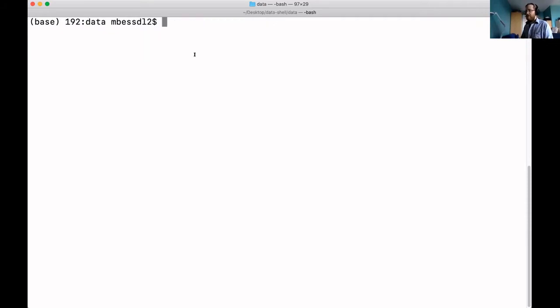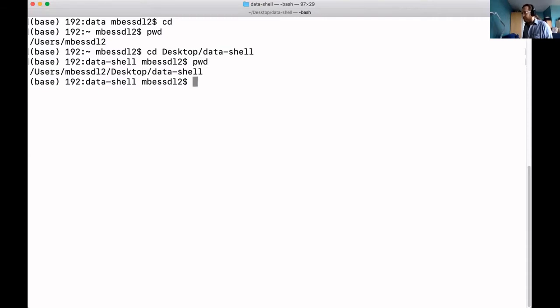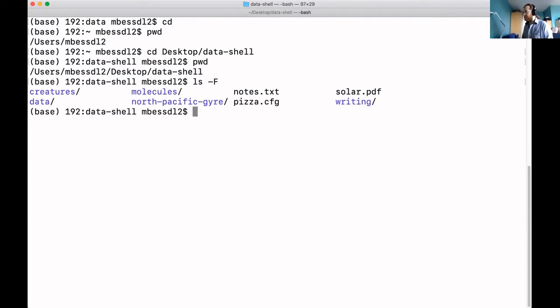What we will do now, I'm going to go to the home directory, and we're going to go into the data shell directory. So this will be desktop, or it will be OneDrive desktop data shell. So currently we are here, and we have got these directories. We've got creatures, data, molecules, writing, and North Pacific Gyre.